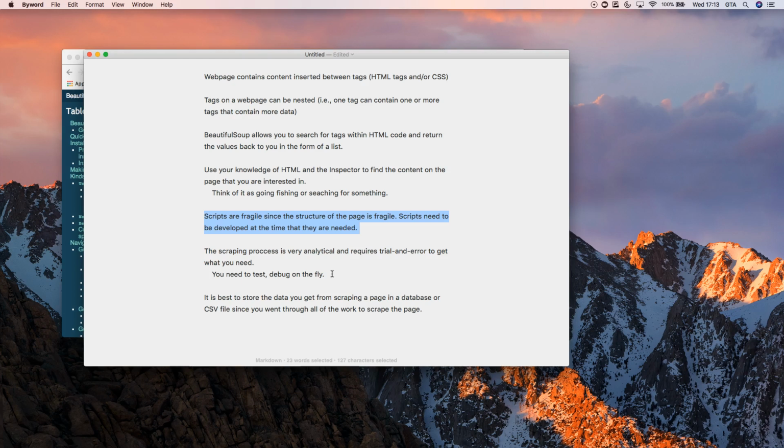Lastly, you're going to need to test and debug on the fly. This is just the nature of it. It's a very raw process, and you're going to make mistakes the first time through.